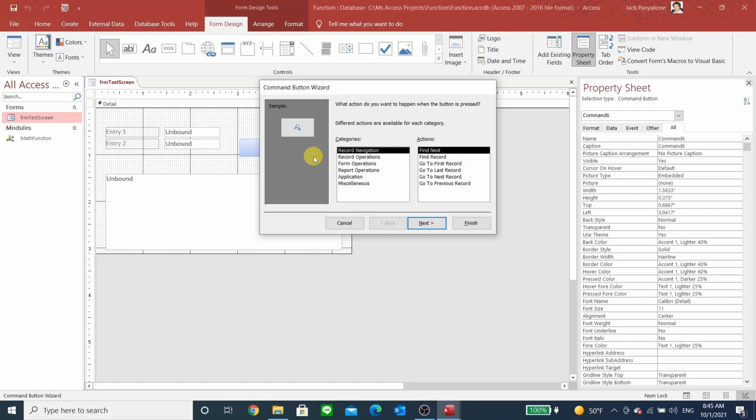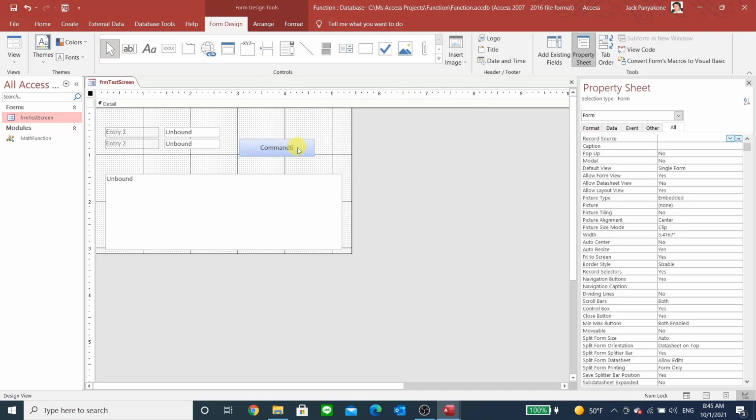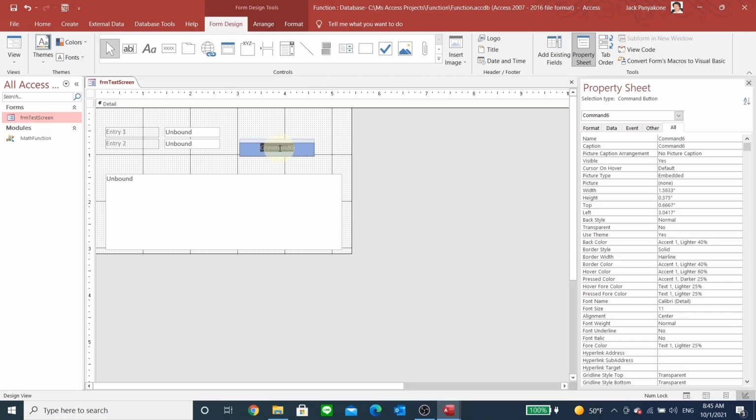Now when you add a button, this wizard will pop up. Many times this pop-up has to do with the database. And we're not working with the database, so therefore we can just go ahead and X out. So X out. And then change that caption to continue. Continue. Yeah, you got it. Continue.